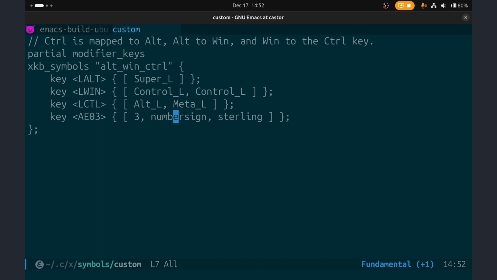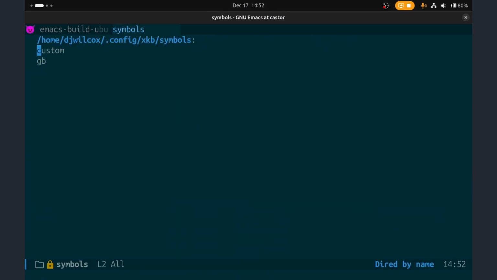So when you press shift 3, instead of outputting pound sterling, it actually outputs hash. And this is really useful because you use the hash symbol a lot in scripts and things like that for the shebang. So this is how we remap the keys. So we've got the custom one here, and then we have GB.